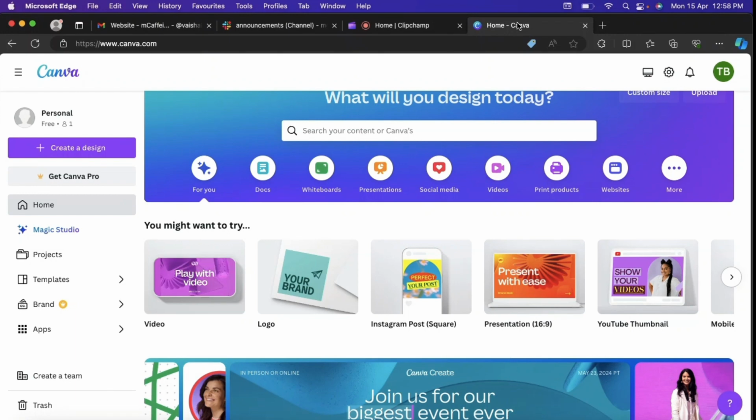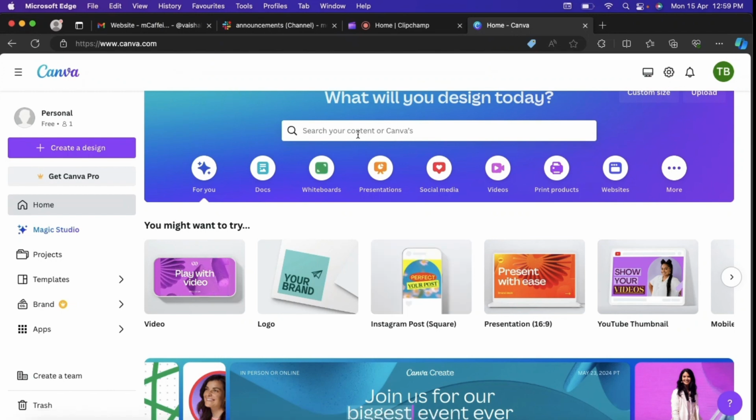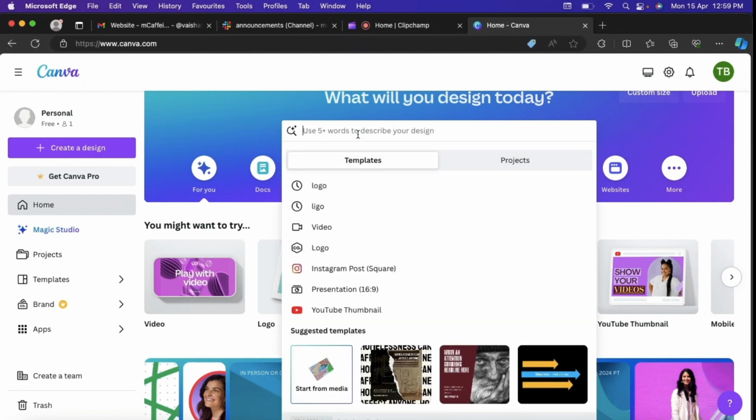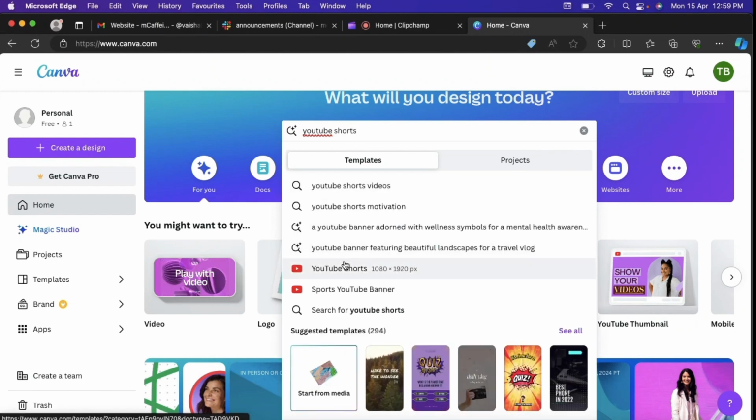So guys, we can create faceless YouTube Shorts using Canva. Open canva.com and create an account or log in to this platform using your social login like Google or Facebook, and then you are going to see this page. Now over here in the search section you need to type YouTube Shorts, and click on YouTube Shorts. The resolution is 1080 by 1920 pixels, and click on it.